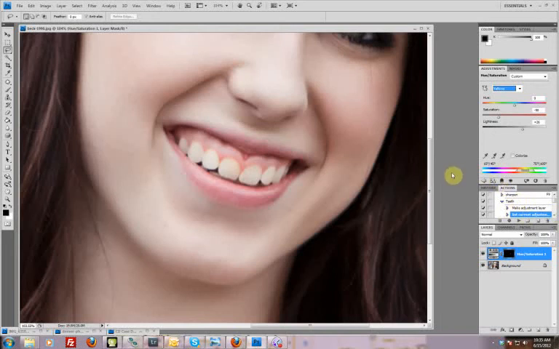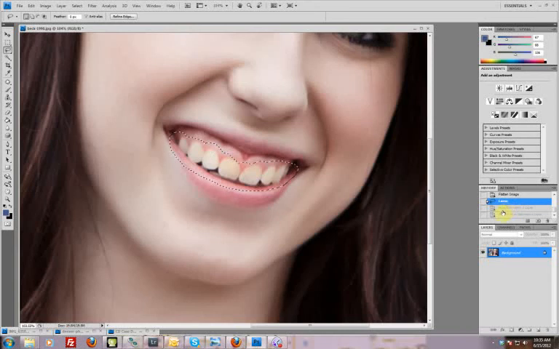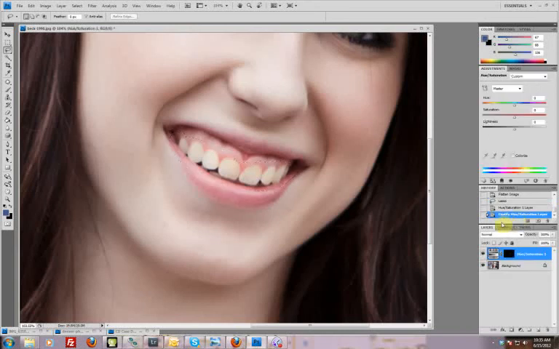So all you have to do at this point is simply stop recording your action, and it is set and done. If I go back into my history state and go above where I lassoed her teeth and go back to that, you can see we went from yellowed teeth to much less yellowed teeth. The reason I don't like to flatten this is because her teeth are still a little bit yellow in here.